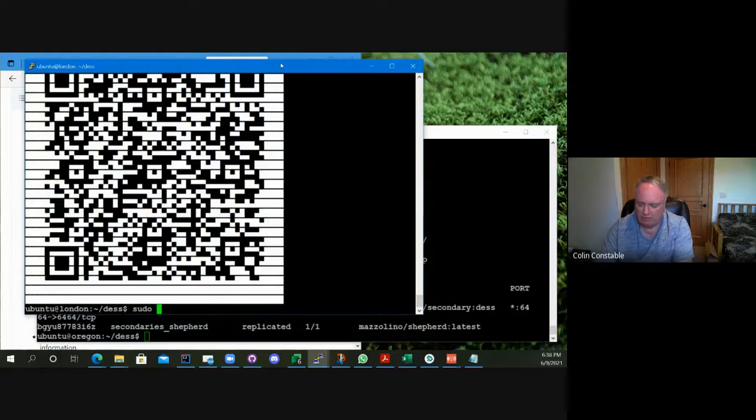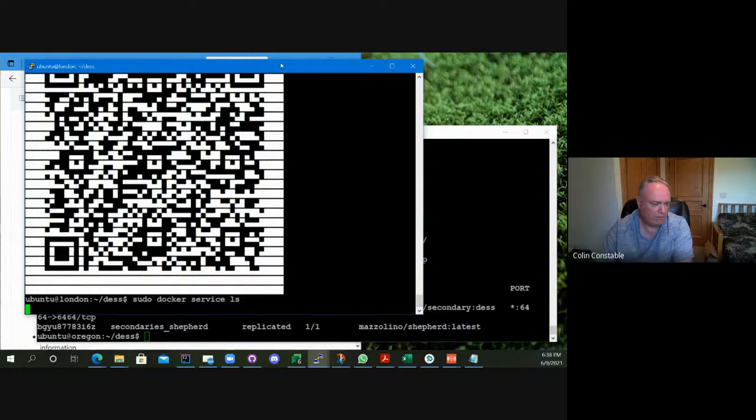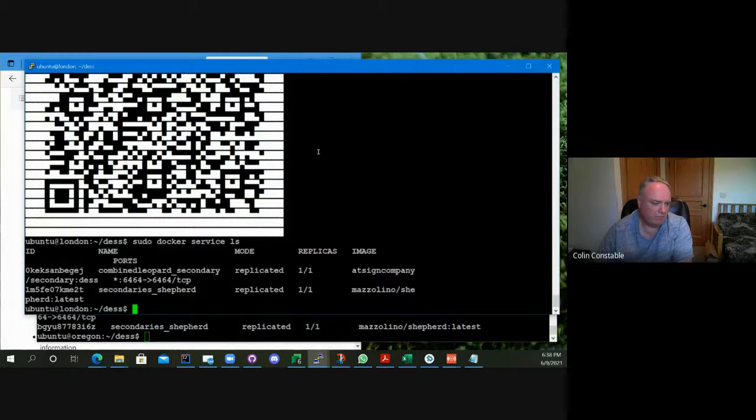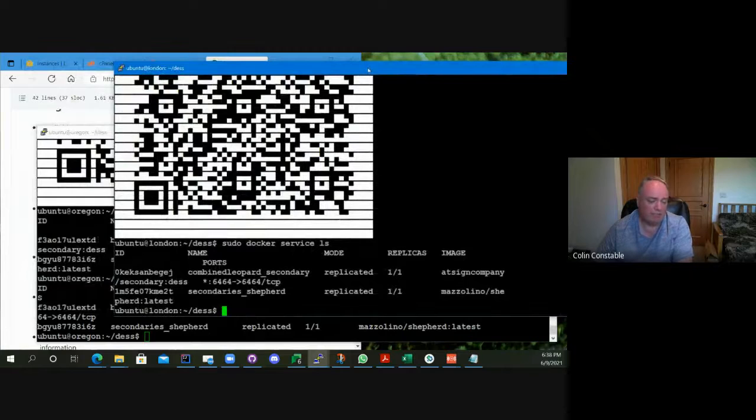We do the same one here. These are the microservices that are actually going to answer the questions. It looks like this one's up and running as well. They're both on port 6464, and we've got two QR codes. All right, so this is the backend service, but let's see if we can pair them up.